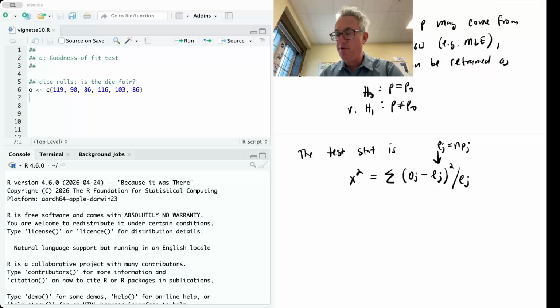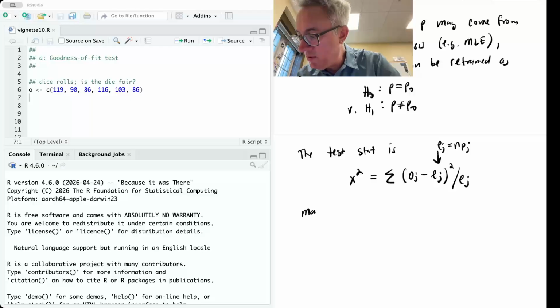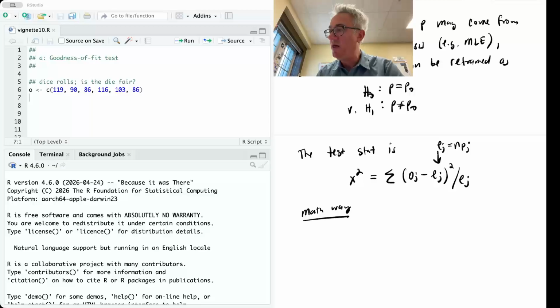You can do it without normalizing by dividing by EJ if you're willing to do simulation. But if you're going to do it in closed form, the math way, I'm doing things a little out of order. Usually we do the simulation and then I tell you the math way, but I want to wrap up the whiteboard part of the lecture so we can move exclusively to code after this.